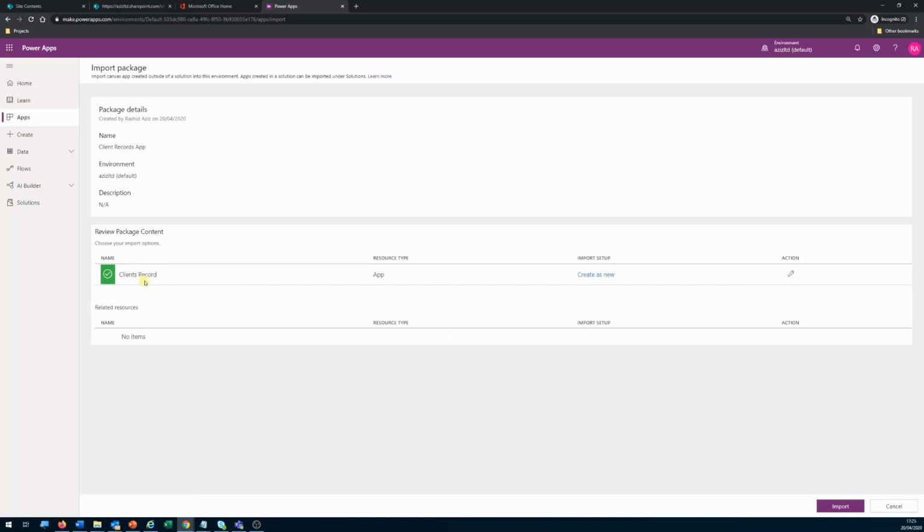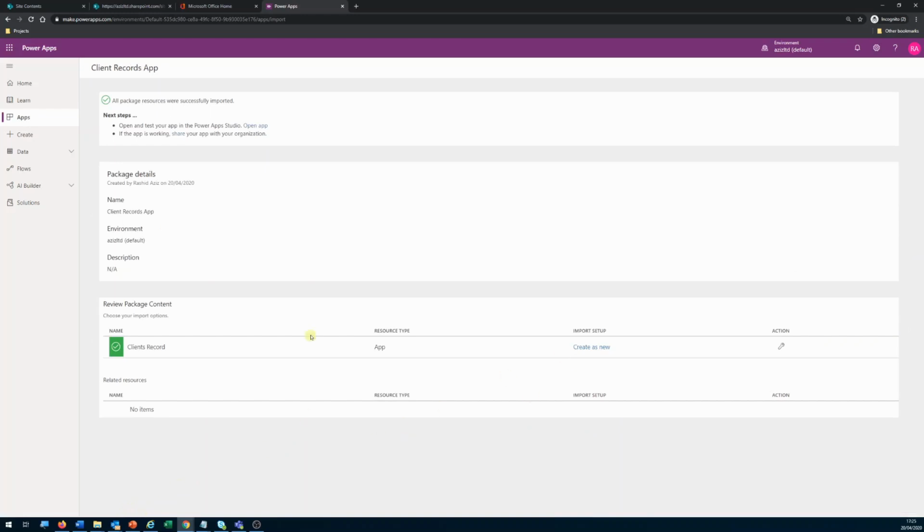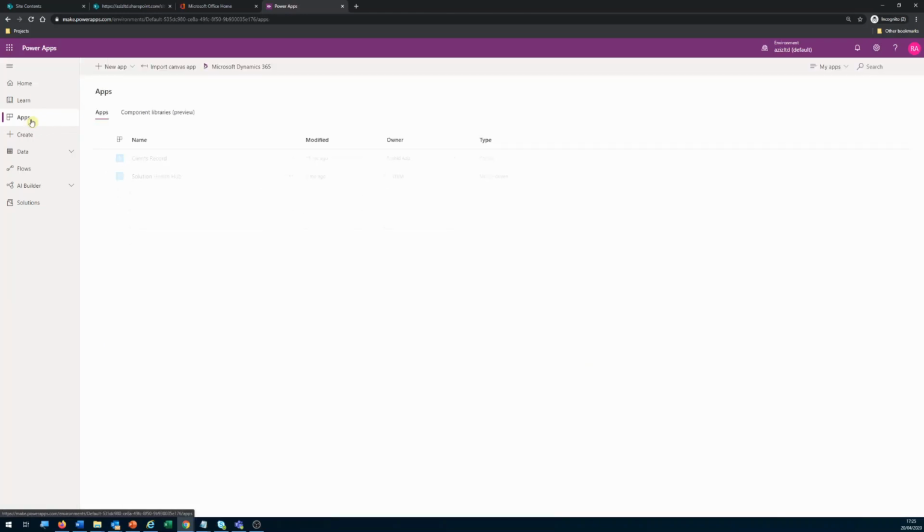The app name is client record, and if I click on import, it will create a new app from that package. You can see it's importing your package. Now the package has also been successfully imported. If I go back to the app catalog, I can see that the new app is available there.